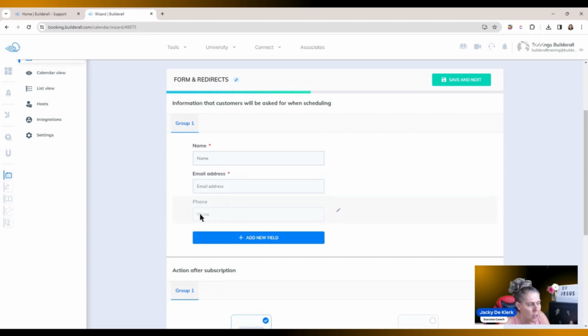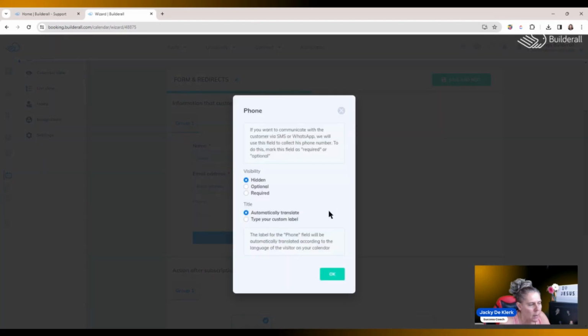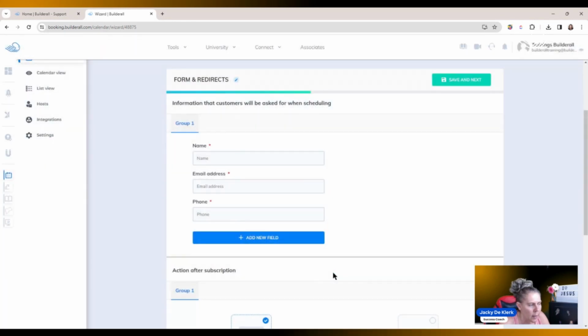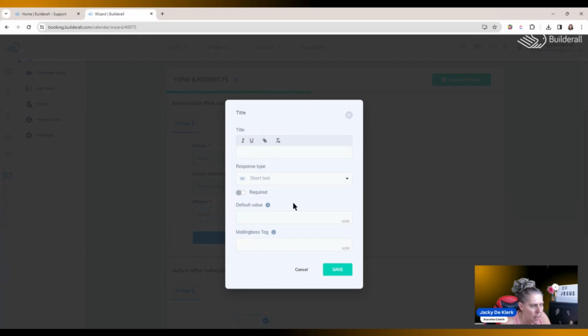In this case, it's not compulsory, but to change it to compulsory, you're going to click on the pencil and you can click on required. That is basically all you really need to do, and click OK. So now they have to give you that information. You can also request additional information by clicking on add new field, and you can choose from the response type which one you prefer.